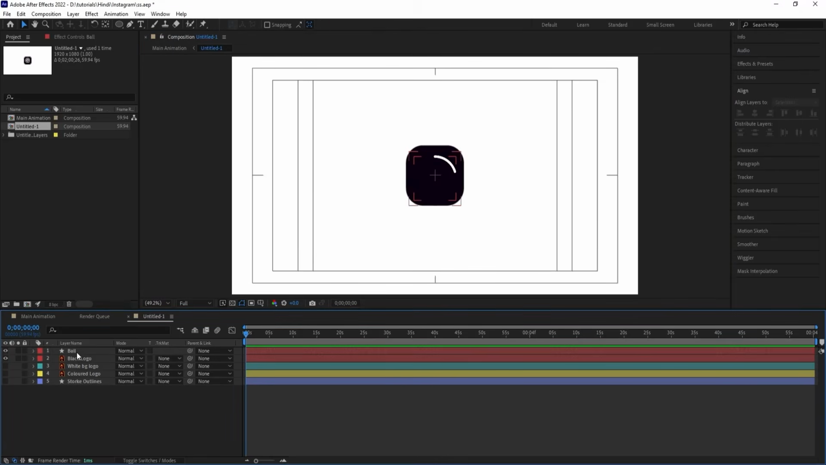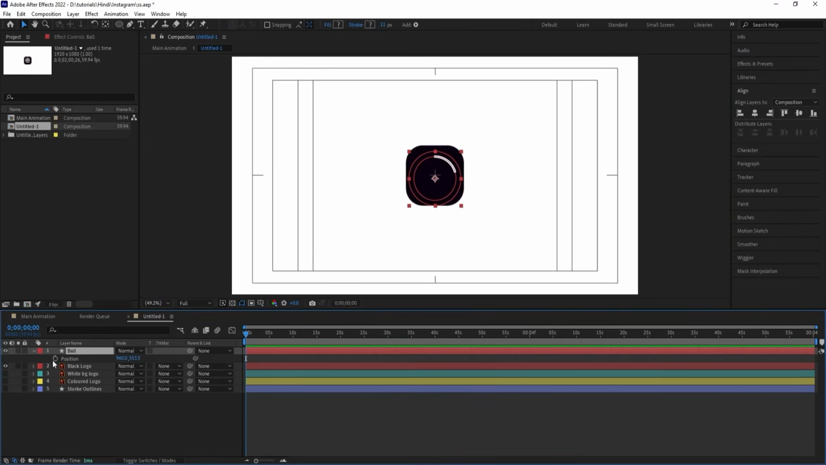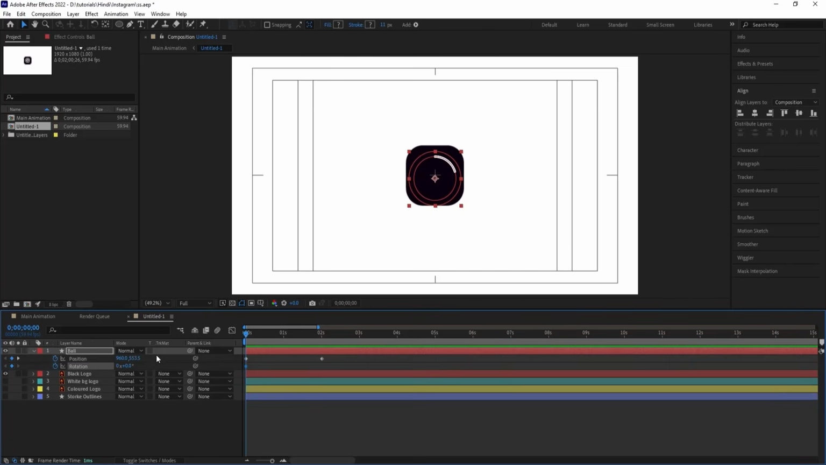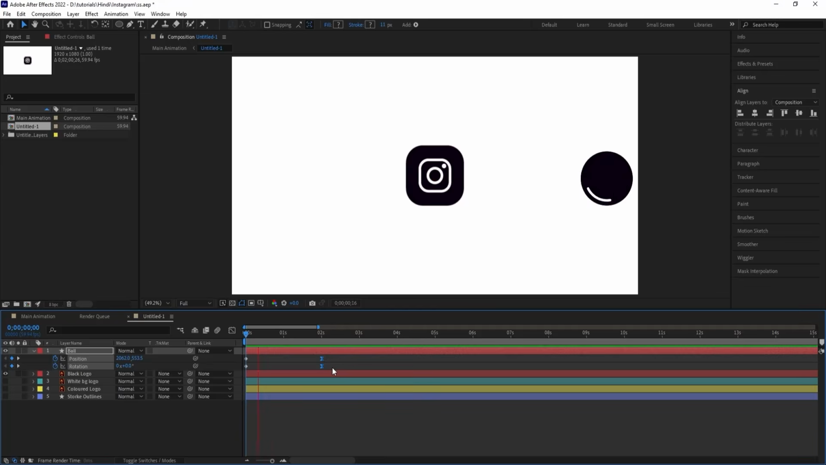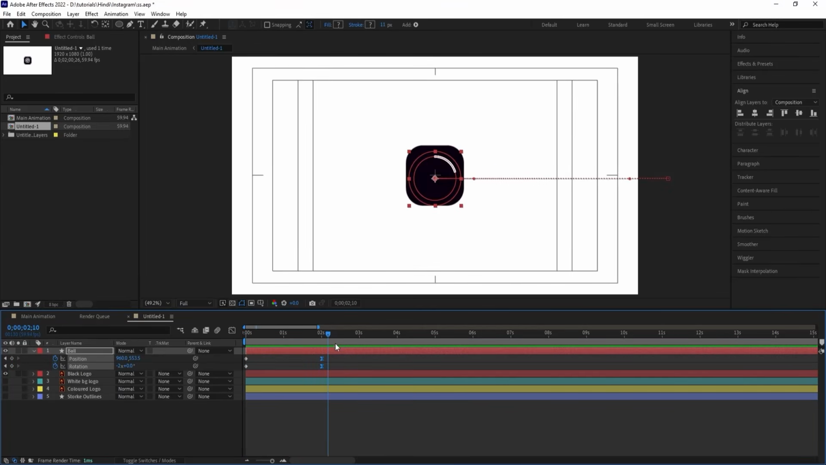Now after that, let's select this ball, press P for position, create one keyframe, then go somewhere around 2 seconds, create another keyframe, then go to the start. Let's press R for rotation, create one keyframe, hit U, go to 2 seconds and let's make this rotation -1 or let's say -2. Then go to the start, let's bring this from here to here like that, then select the last keyframe and hit F9. Okay, so if you see, we will get something like this.